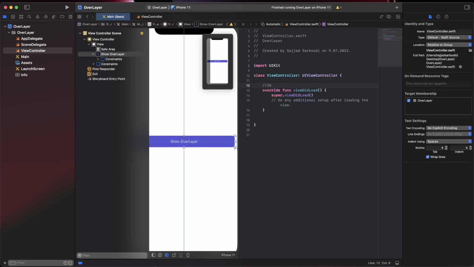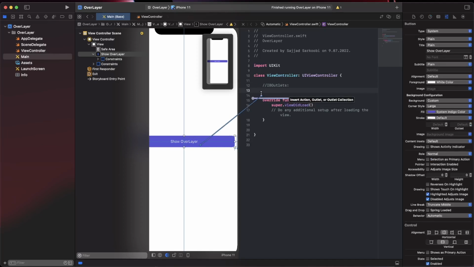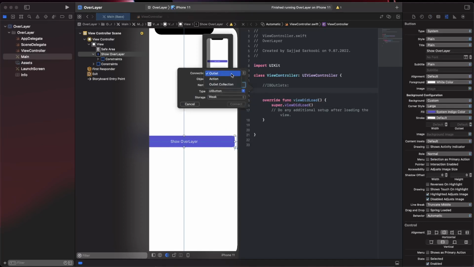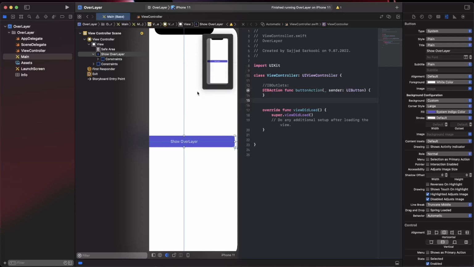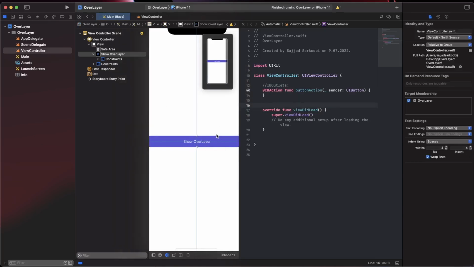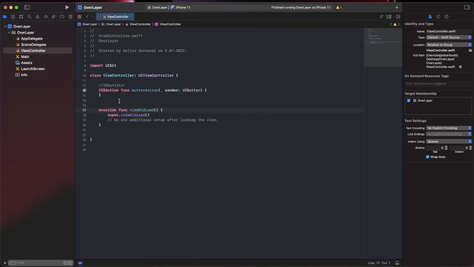So we have the IB outlets here, and then we have to connect it simply with the action right now. If you want to change anything inside that button later on, you can do the button outlet as well. Okay, I call it button action because I just need the action. By clicking on that, we are going to show our overlayer. So now this is the only thing that we need inside our storyboard. I'm going to close the storyboard and come back to our main view controller.